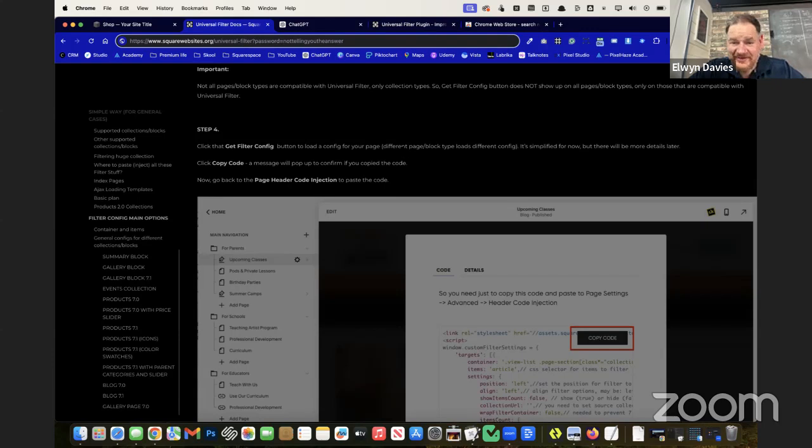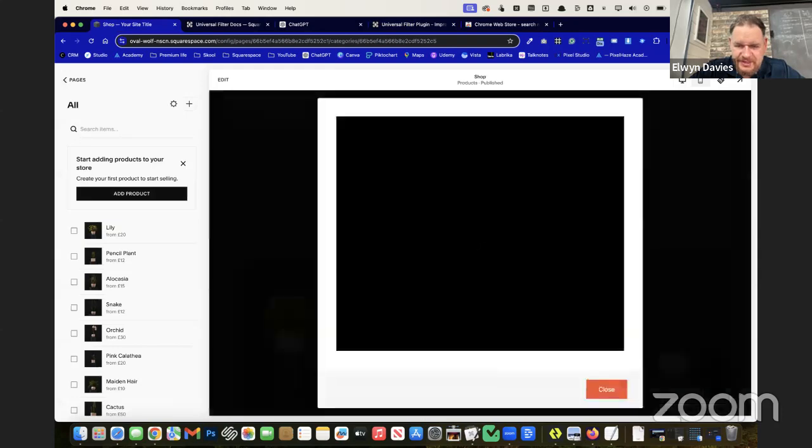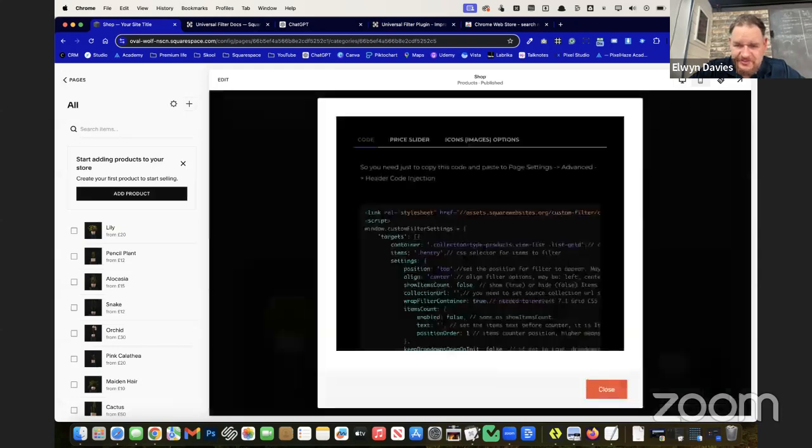Because I'm doing this live, it's forcing me to read instructions, which I'm terrible at doing. I usually go in and have a play and have a go myself, and then when I naturally get it all wrong, I'll go back and read the instructions secondly. Copy code. Get the config. Oh, it's brought up this handy window.